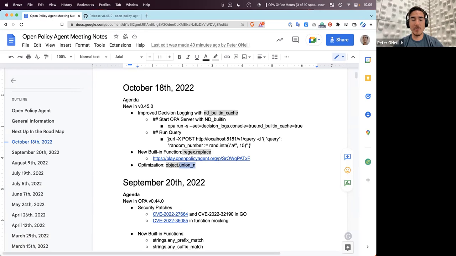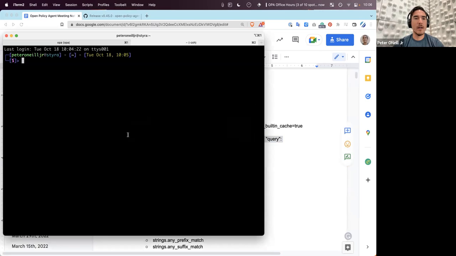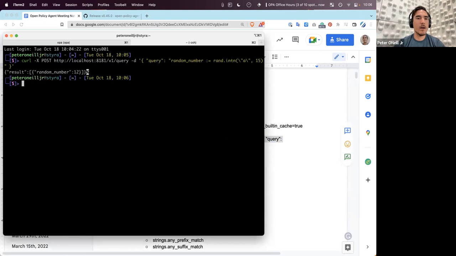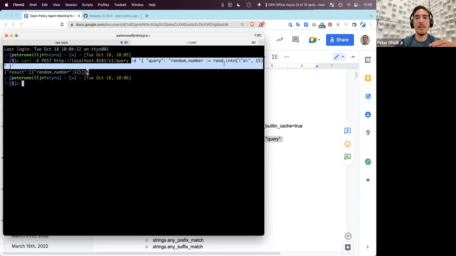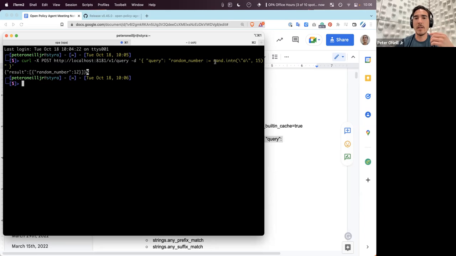Here is the query that we're going to run. This is a simple post query. Essentially we're sending a curl with a post. Localhost 8181 is what OPA spins up on naturally. And this is the query that we're running. We're just running the random integer, looking for a number between 0 and 15. And then we are returning the result 12, very simple.